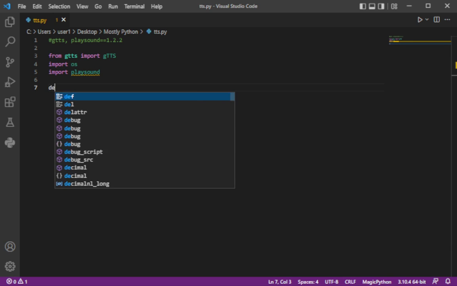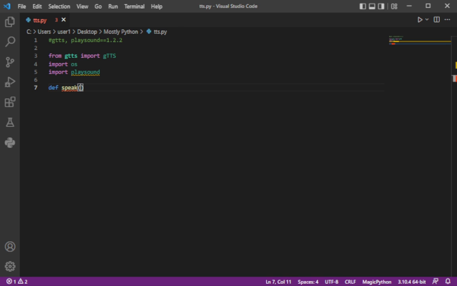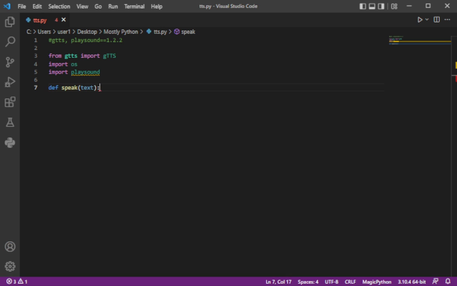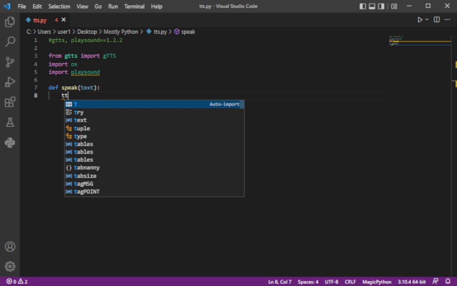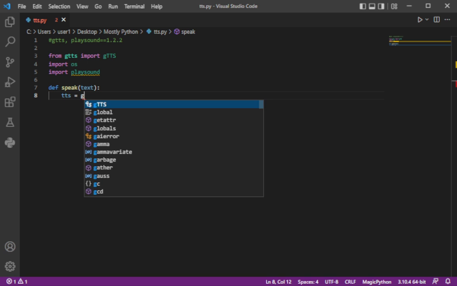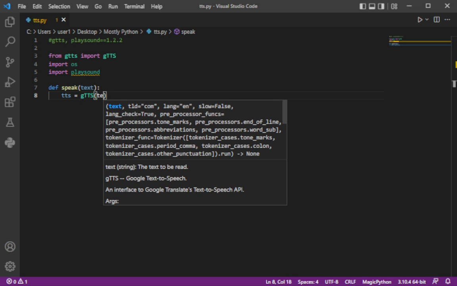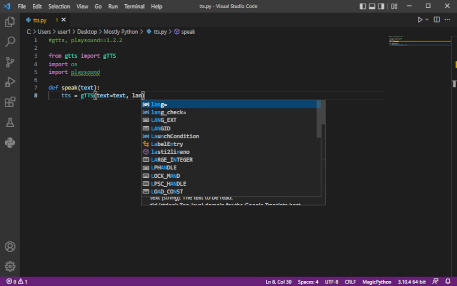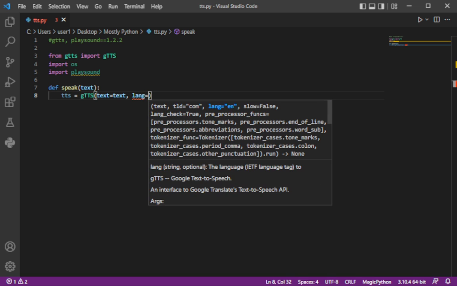So we're going to say define speak, and we're going to give it one parameter, text. So we're creating a function called speak, and it's going to have one parameter, text. So when you run the function, you're going to have to give it that parameter. So we're going to say tts equals gtts, and we're going to say text equals text, lang equals en.